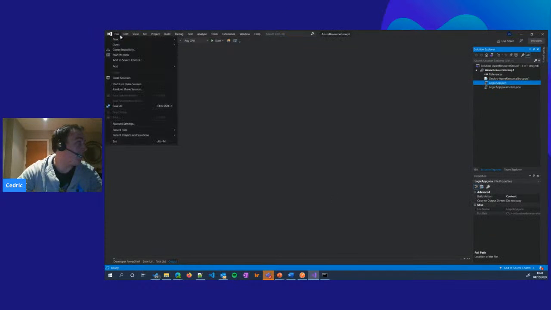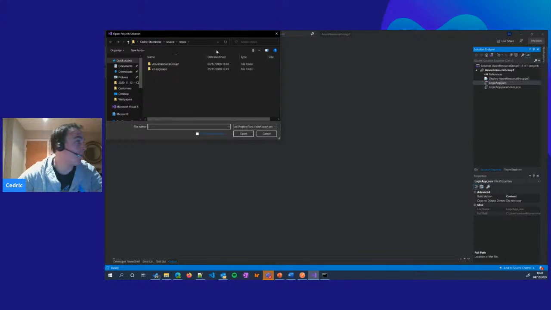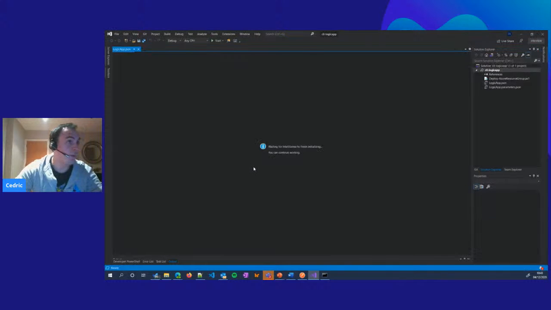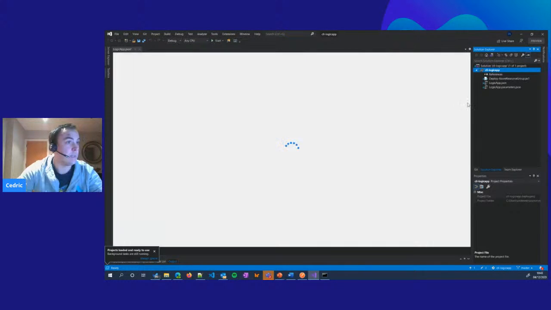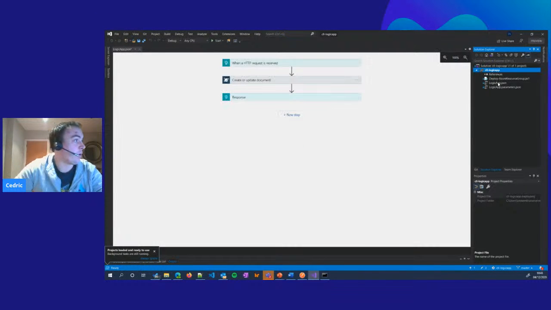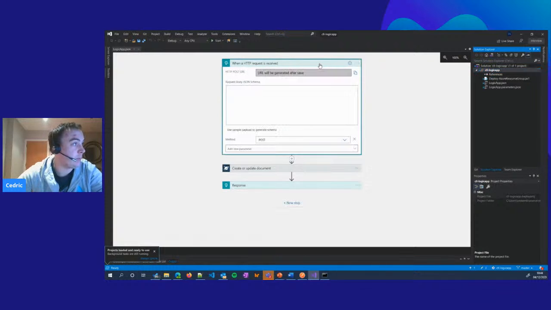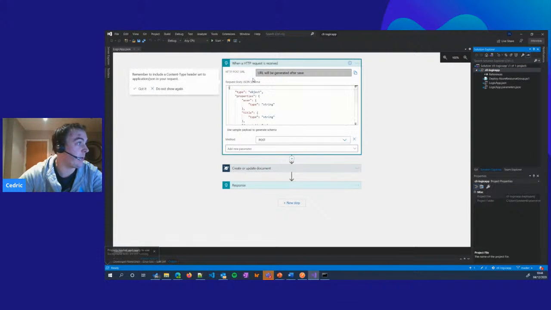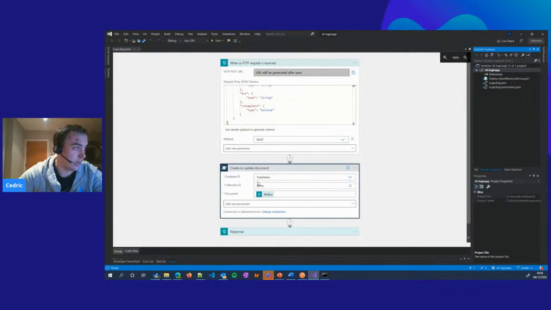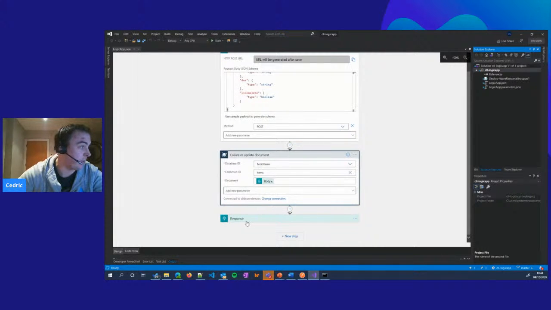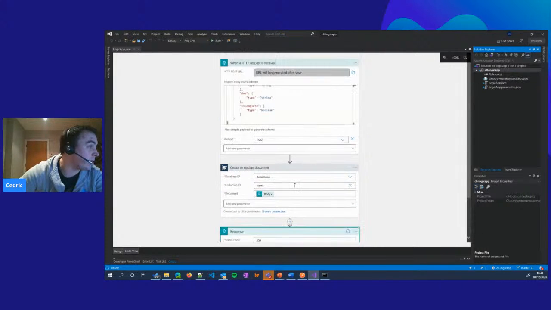I created a quite simple Logic app, there we go, for the to-do application. So what we do here is we get, again, a simple POST request with a to-do, and we're going to create or update the to-do item and the response. This is the wrong one. Let me open the right one.